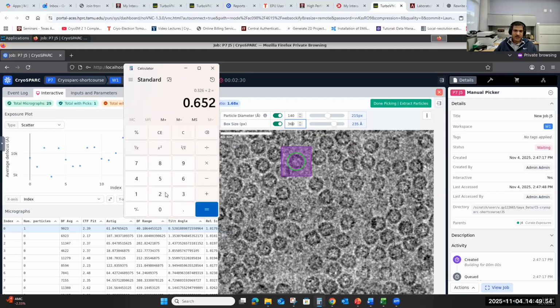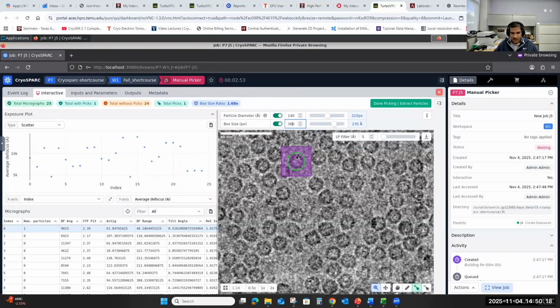So it's 0.652. And our diameter, how to find out the pixels from the diameter. 140 divided by 0.652. That many pixels we need for the particle diameter. We want 1.5 to 2 times. So 360 is good enough. Okay.